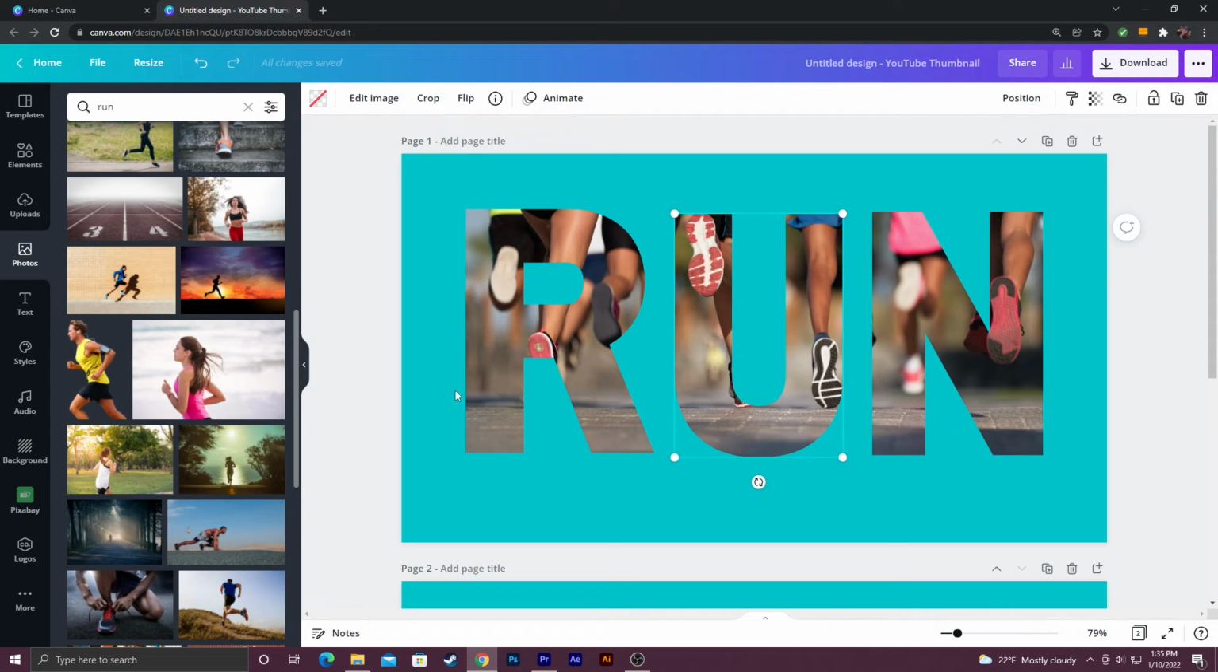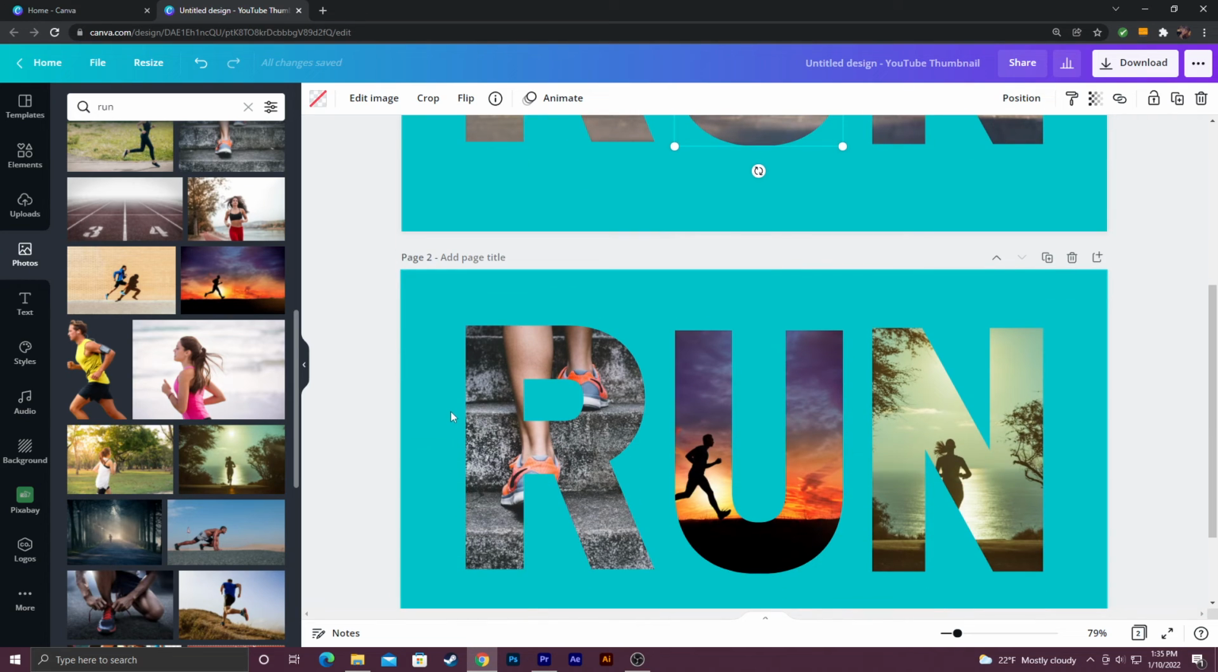You just play with positioning and sizes of your images, and you use whatever letter frames you can find.